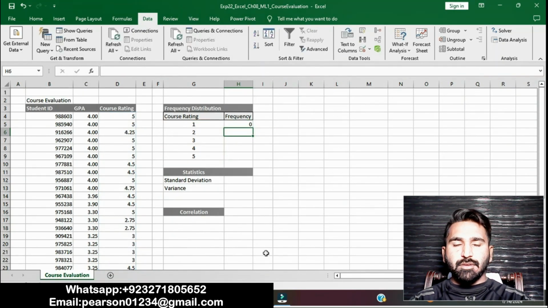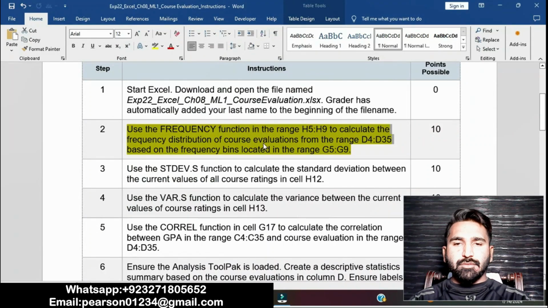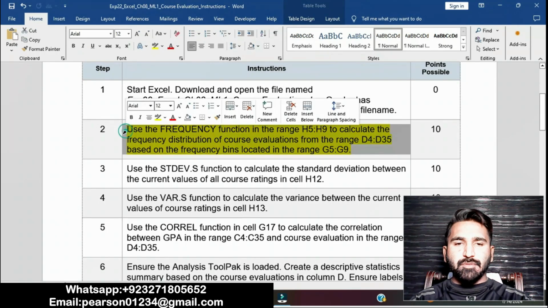It will show the values here. I have done this step. I have done 2 steps of this assignment. Now moving on to step number 3.